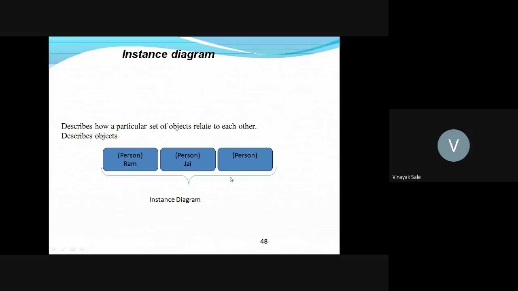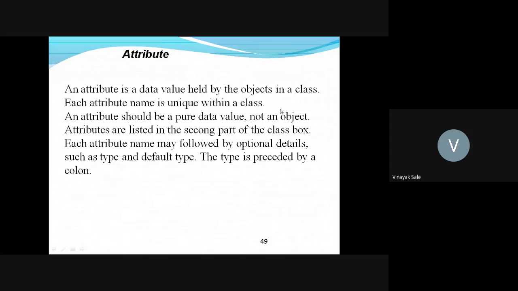This is the instance diagram. So we show a particular set of objects related to each other. Then attribute. An attribute is a data value held by the objects in a class. Each attribute name is unique within the class. Each attribute should be a pure data value, not an object.